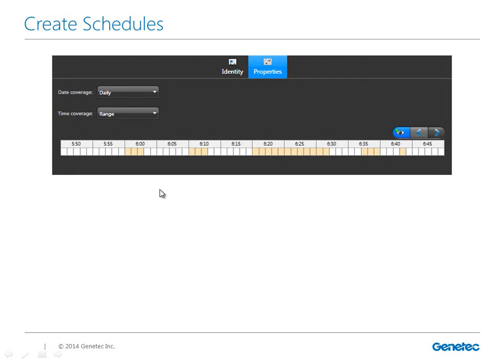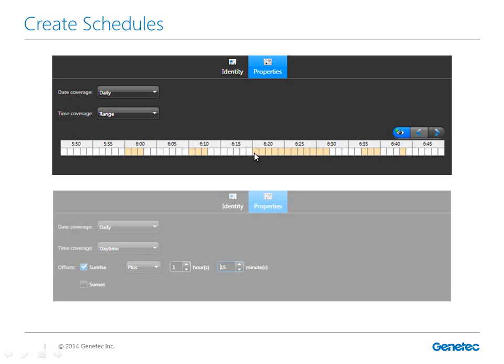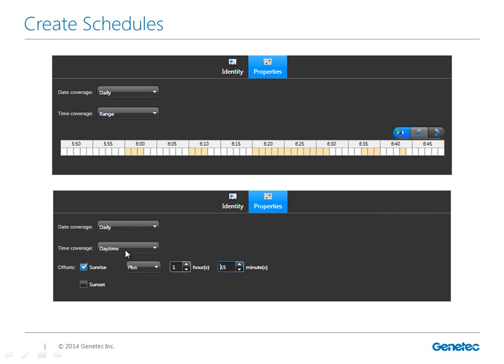Now the hours are broken into 15-minute blocks by default, but by clicking on this icon right here, the little eye icon, it'll switch to high definition mode, where you can specify the time range down to the minute. If you do choose the daytime or the nighttime coverage, you can also specify an offset to the sunrise and the sunset times.